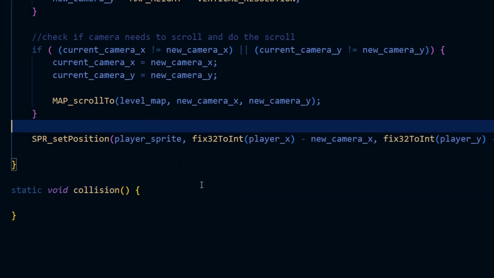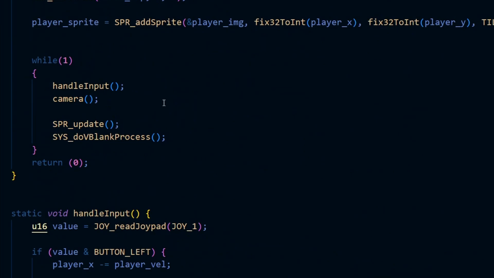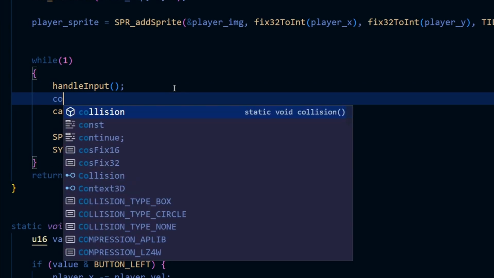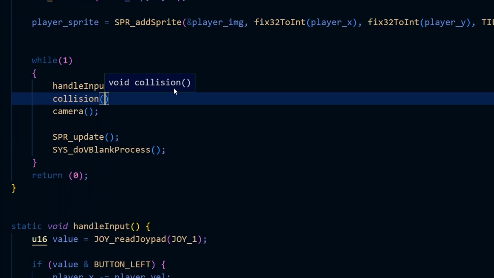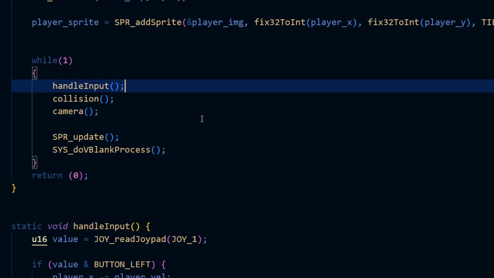And speaking of our main game loop, before I forget, let's make sure we actually call the function in the main while loop. So maybe in between where it says handle inputs and camera, that's where we're going to call our collision function. The collision code can get quite complicated quite quickly, so I'm going to go through it step by step. And just so we keep track of what's happening with the values here, let's add some debug information that's going to display on the screen.